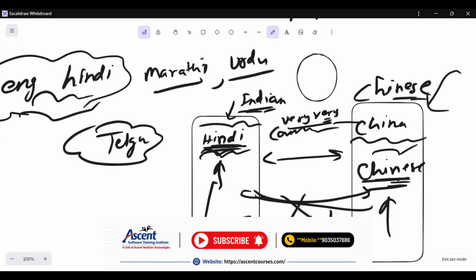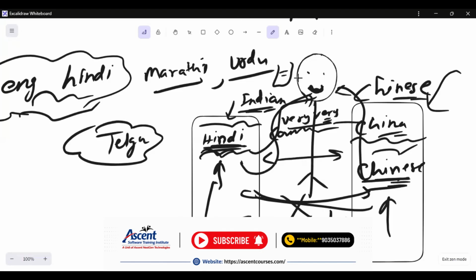So you can take the help of any third person. This is the third person over here, and this third person knows Hindi language and Chinese language also. So now what you will do? You will tell whatever instructions you want to give directly to this third person. This third person will take your instructions, translate that into Chinese, and then give it to these Chinese people over here.